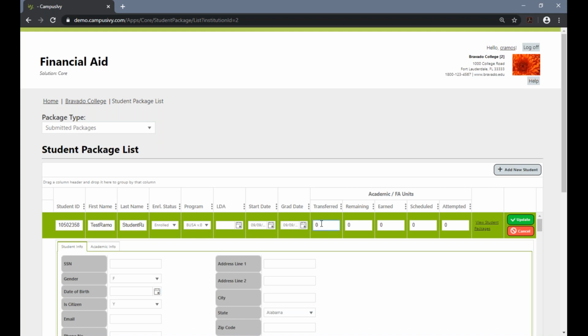okay. Now their transfer units. If they're bringing in any transfer units, you would enter them here. If you are entering transfer units here, just keep in mind that they also need to be included in the earned. So if I'm saying that this student is transferring 24 credits in this case, I would enter it here. Or if we're dealing with a clock hour institution, if they're transferring in 200 hours, I would just enter it there.